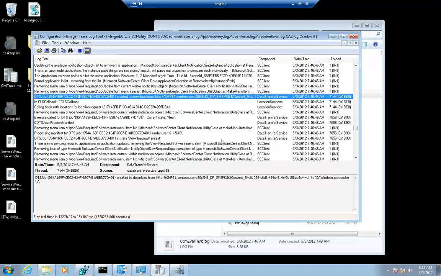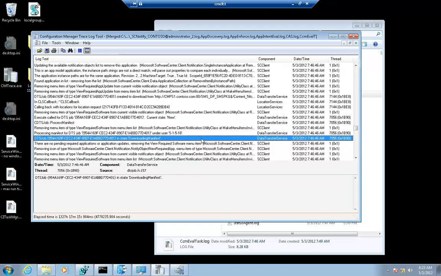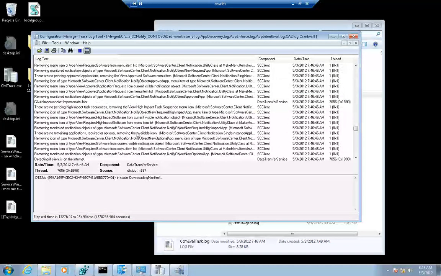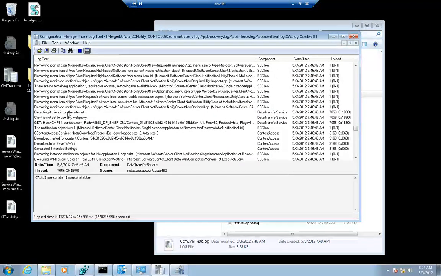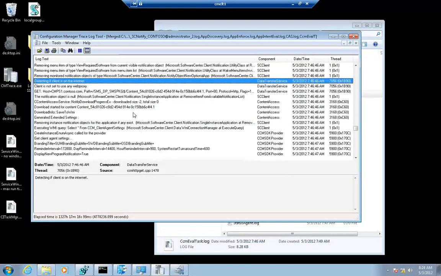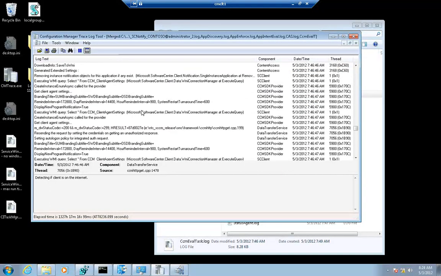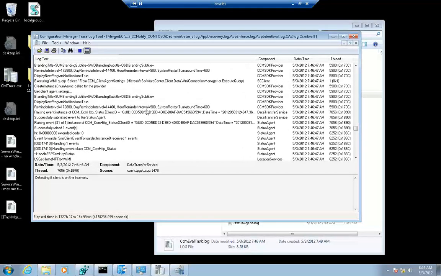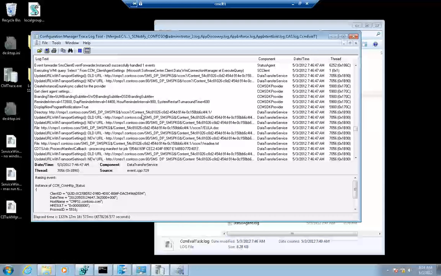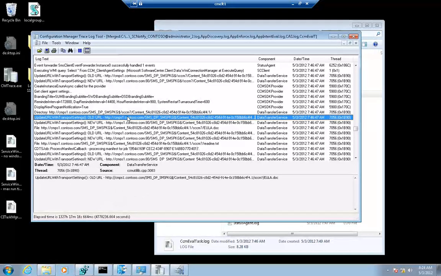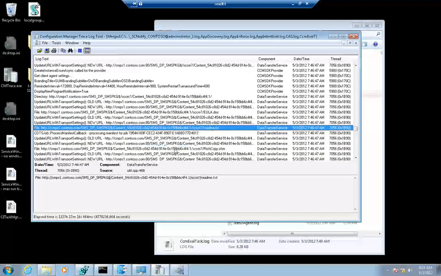We see DTS running. We're downloading the manifest. Data Transfer Service here, again impersonating a user. Detecting if the client is on the internet. Getting ready to download. We should see some more Data Transfer Service in just a minute. Here we go. There we go. So here we're connecting to the distribution point via IIS, and we're downloading files. So you see a few files here that are starting to come down.